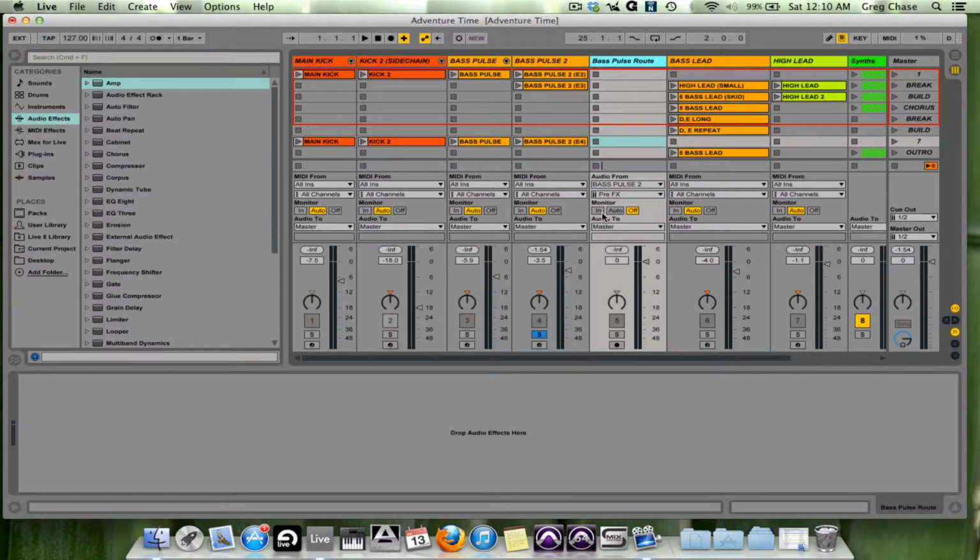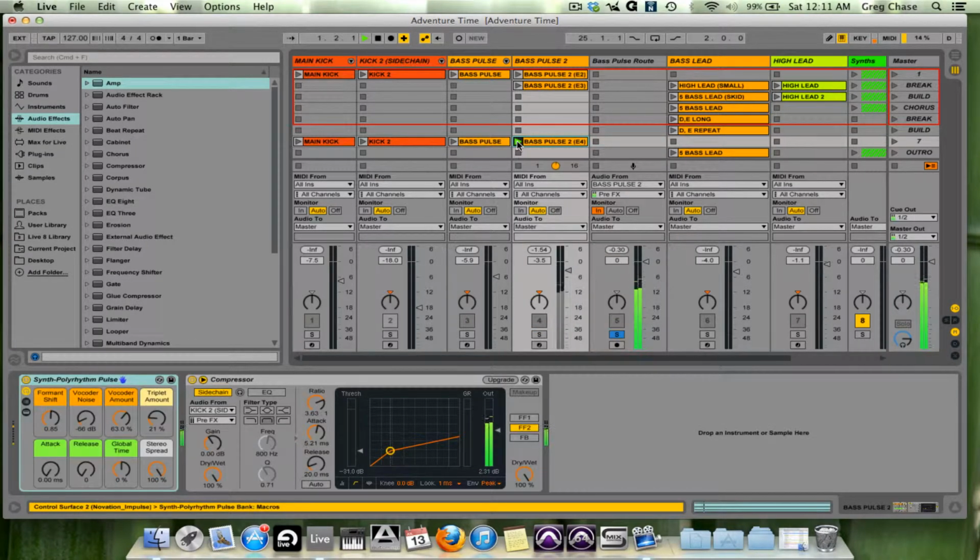Then what I'm going to do is press Monitor In. The reason I do this is so that it recognizes receiving audio from Bass Pulse 2. Think of this as selecting Record Arm to record a microphone or recording MIDI into a track. Now I'm going to solo this and play Bass Pulse 2 back. So there is the signal itself.